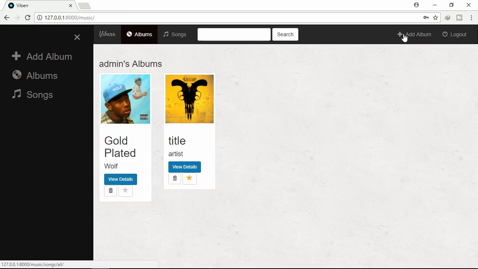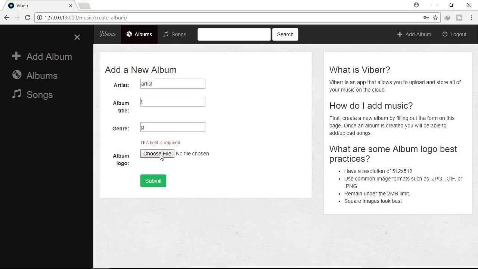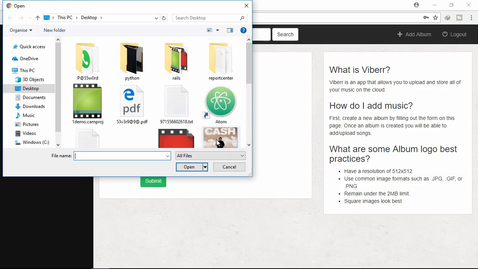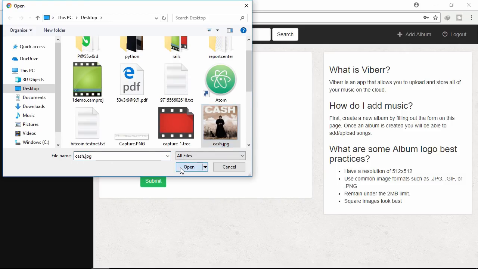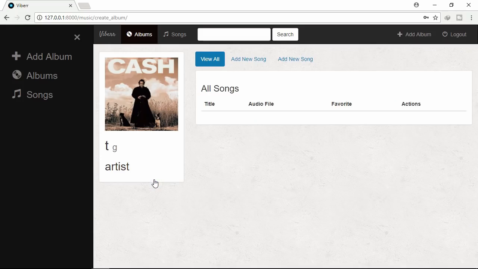Let's click add album. Let's add an album. Give title, genre, let's submit. Need to provide an image. Let's select, let's submit. Here the album is already added. Let's click album list.